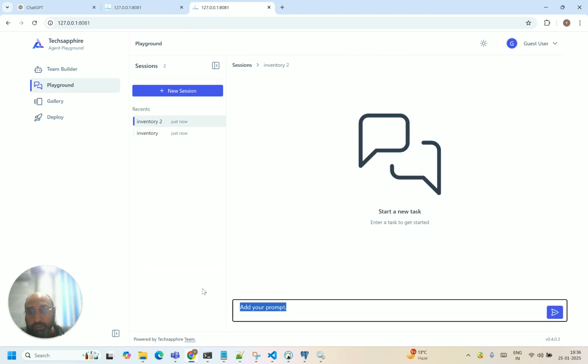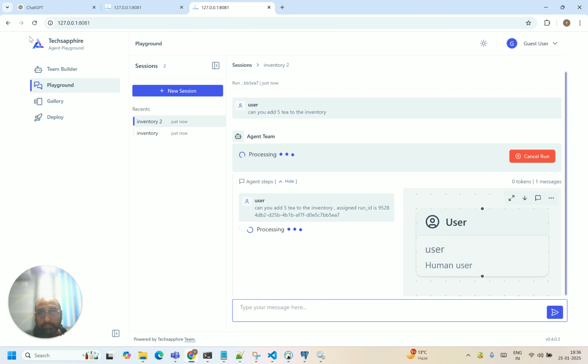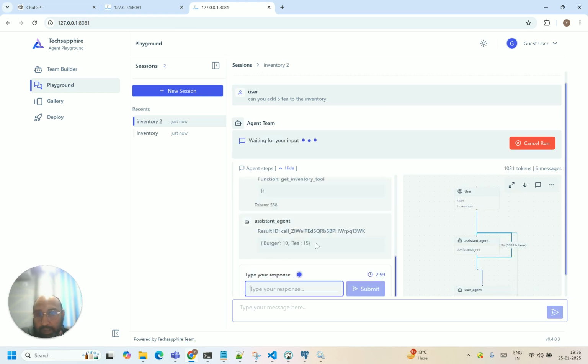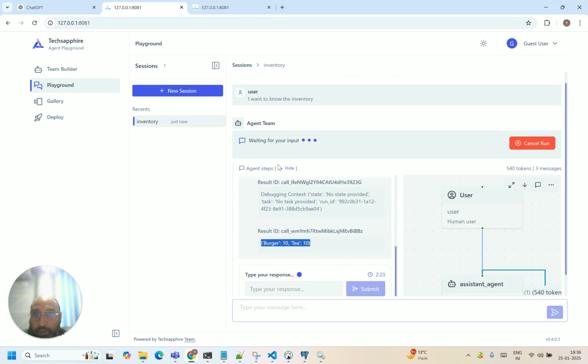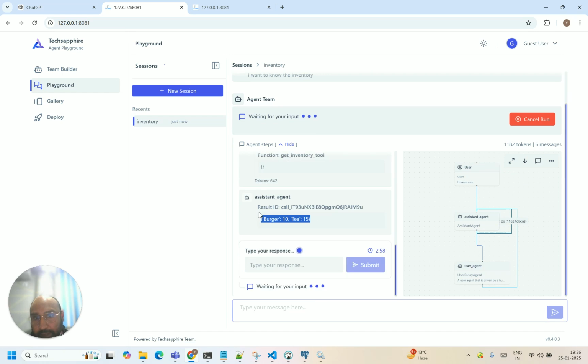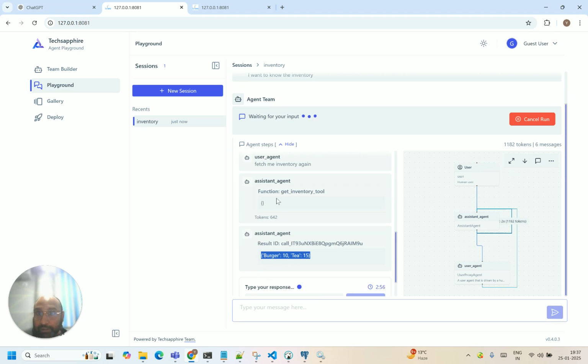Okay, I will say, can you add 5 tea to the inventory? Yes, it has added. Now if I say fetch inventory, it will call the get inventory tool, and we will get the updated one. Now in the previous chat, you remember the last fetch inventory was 10 each, and I will say okay, fetch me inventory again. And now once it makes a tool call, it has the updated data, even though both are different chats.